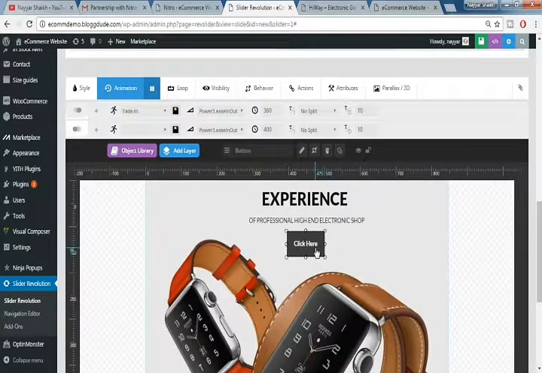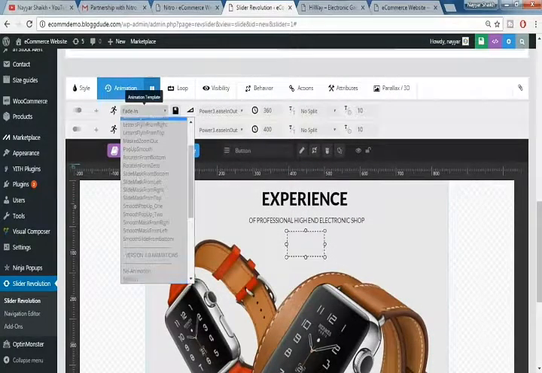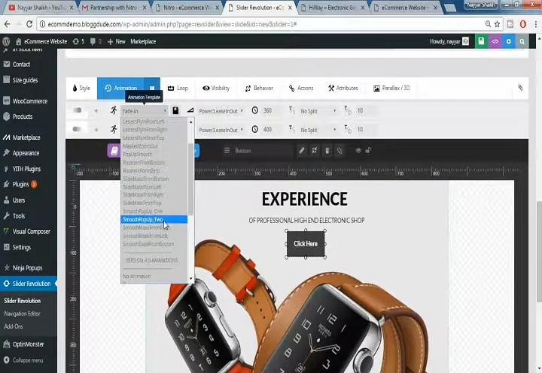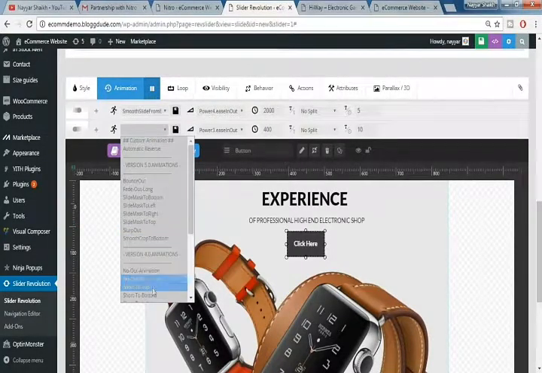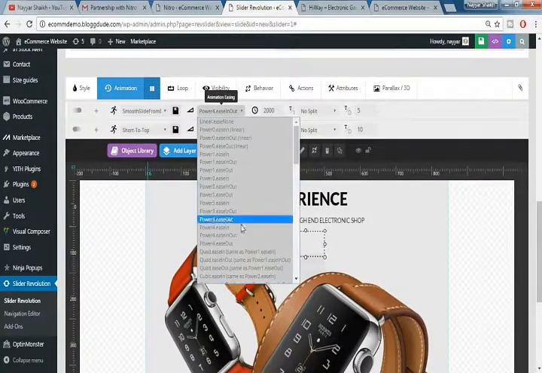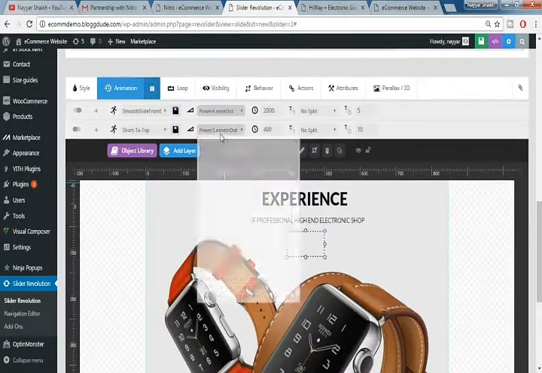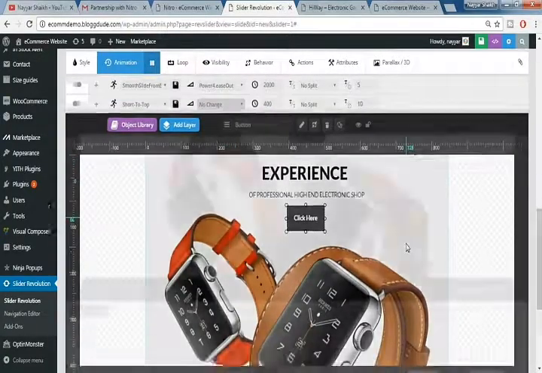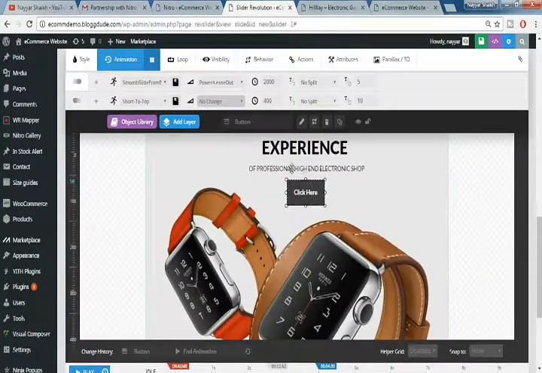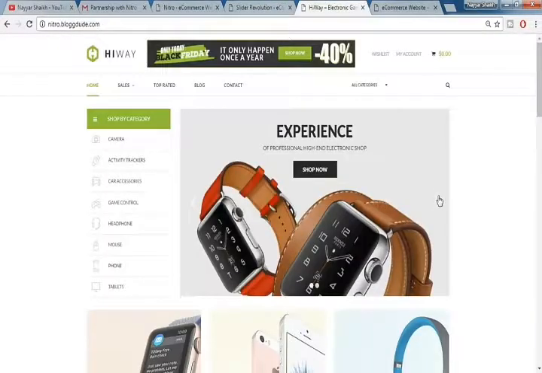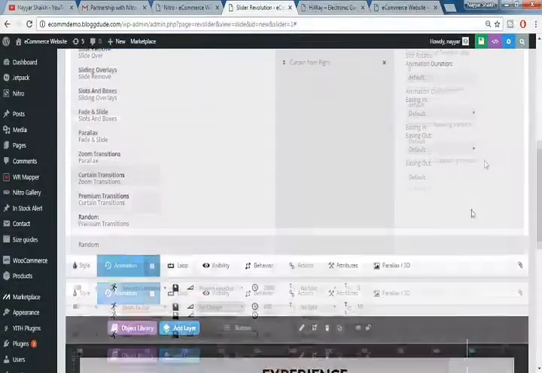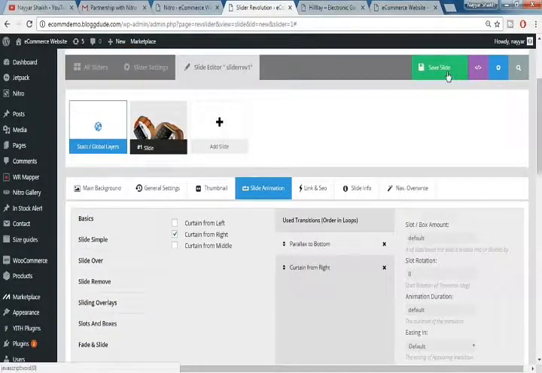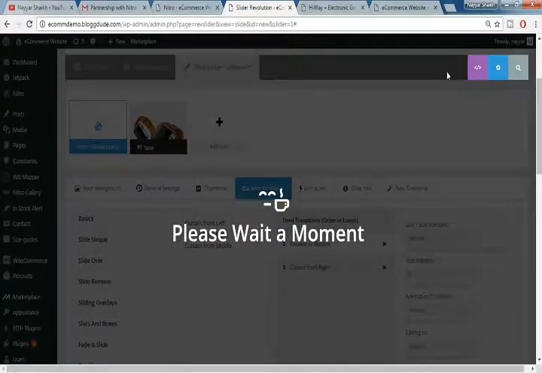Now select the call to action button, and again select the animation. You can select different animations obviously for the different inputs, but I am selecting this one, smooth slide from bottom. From here I am selecting short to top, power 4 is out, and no change. Okay, fine. So we have successfully made our first slider. As you can see, we have 2 sliders. So similarly you can make the second slider also. What I'm doing is just clicking on save slide so that we don't miss anything which we have done.